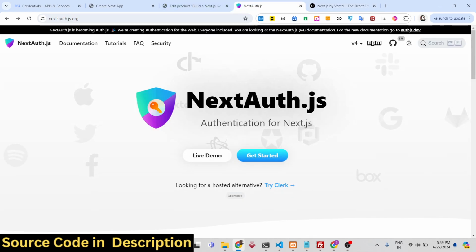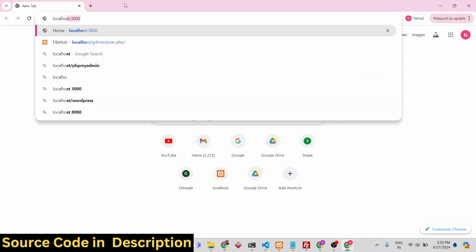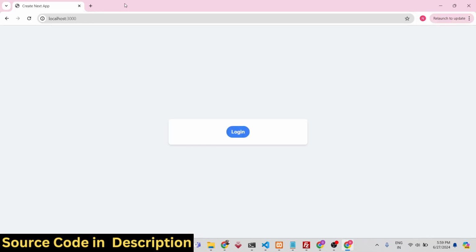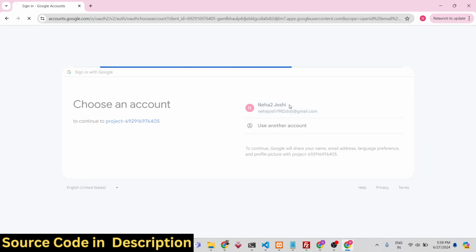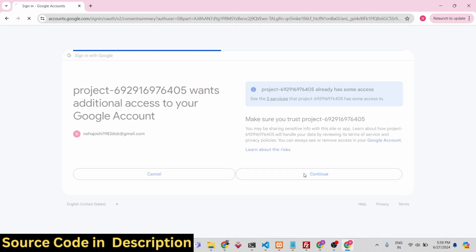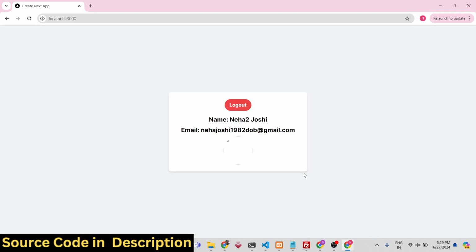You can take any Google account, for example. You just need to go to the home page. Again, I am taking a different account here. You can see that you just need to do this for the very first time, by selecting your account and granting permission. Then it will show you the name, email address, and a logout button as well.